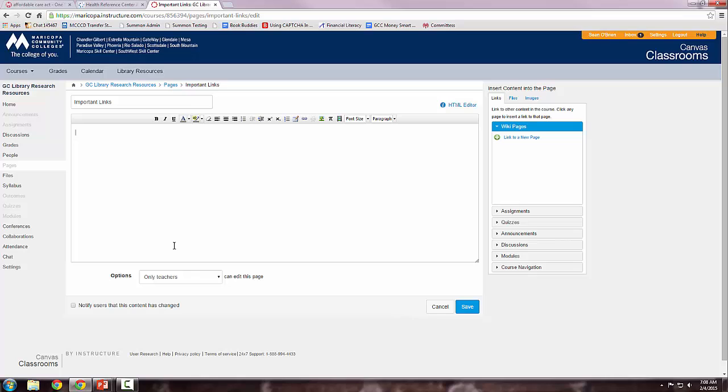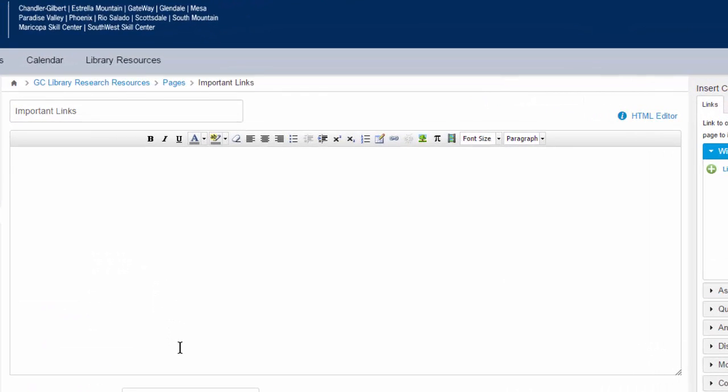First, you're going to open up your Canvas page and go to the text box for either your pages, discussion board, or whatever it is you want to add this important link. Now, from there, you're going to simply type the title of the article, ebook, or video you wish your students to see. So let me go ahead and just type in Affordable Care Act article.